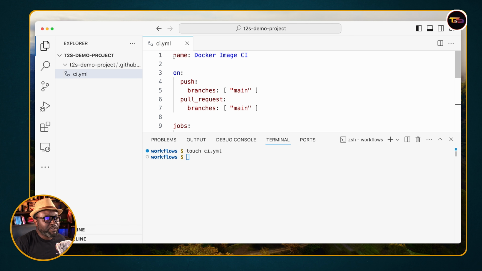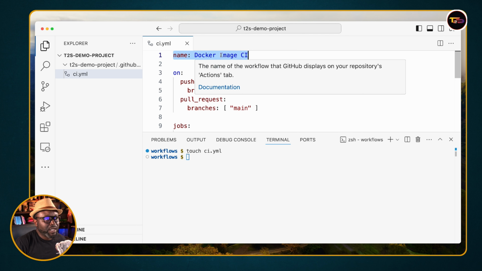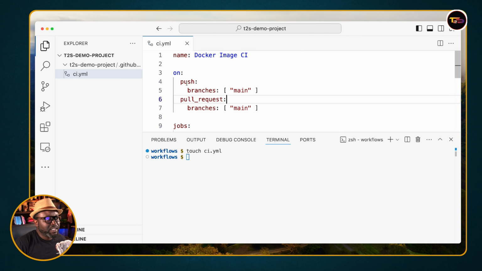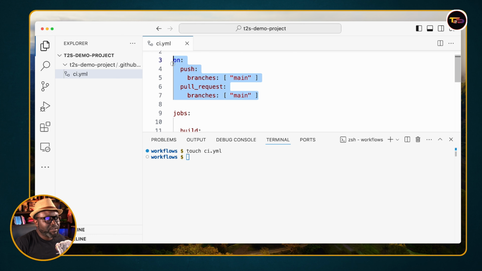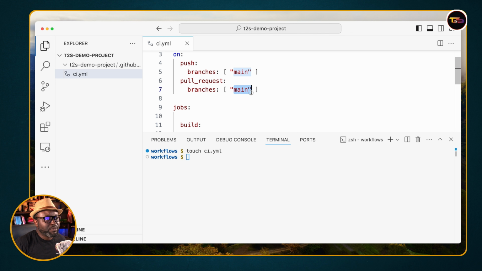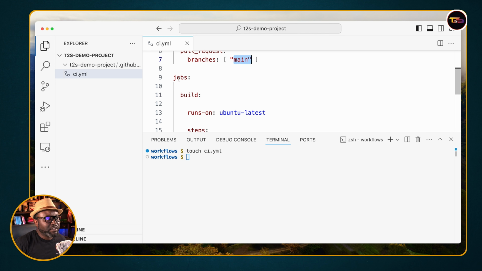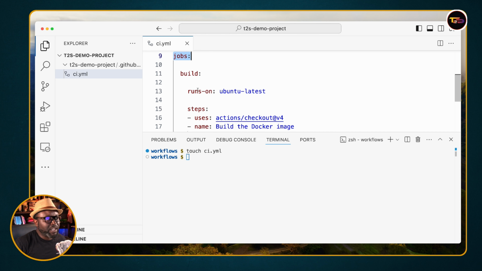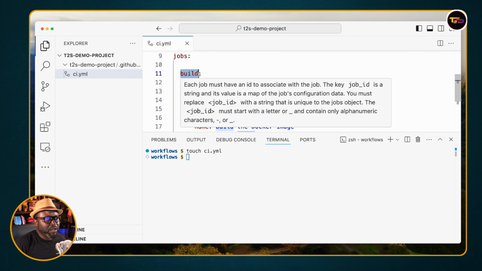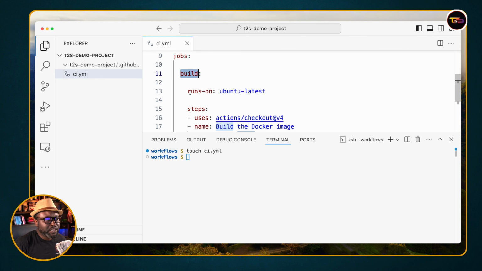You see, we have given it a name. I'm gonna call it Docker image CI. You can call it whatever you want. And then these are the events. See here, these are the events. So every time there is a push to this branch or a pull request from this branch, then it's gonna trigger these jobs. And in this case, we only have one job to build.